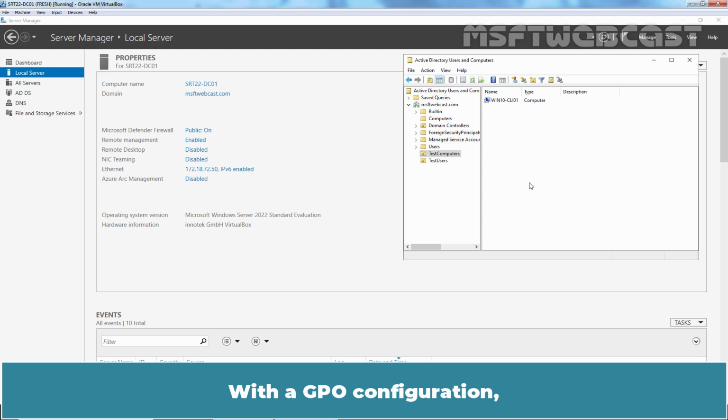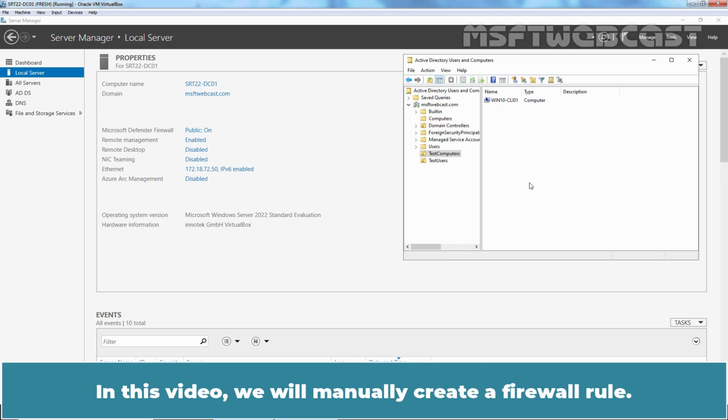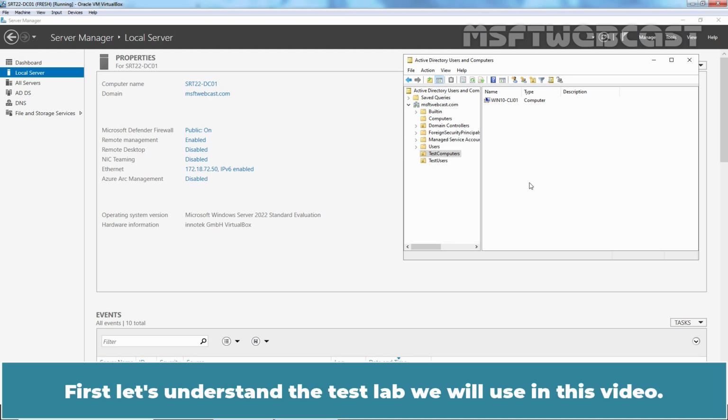With a GPO configuration, we could either manually add each firewall rule or we can import the firewall rules from a reference computer. In this video, we will manually create a firewall rule. First, let's understand the test lab we will use in this video.